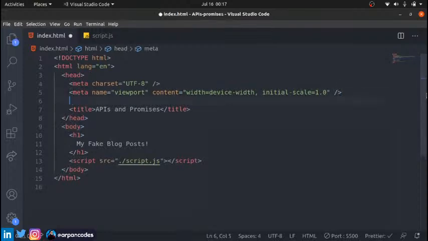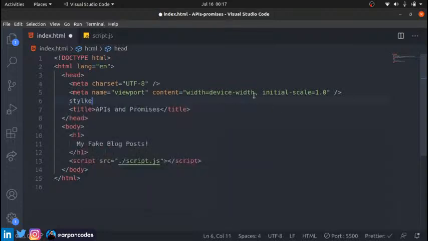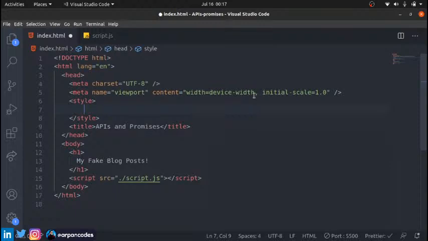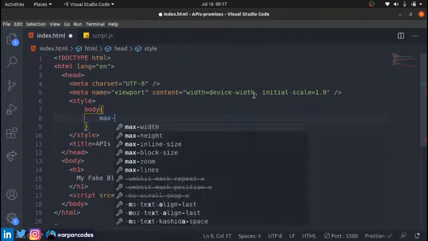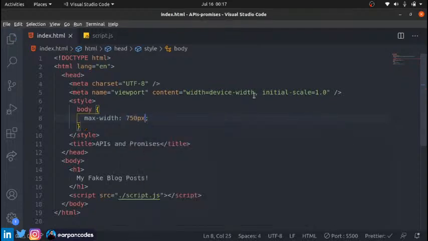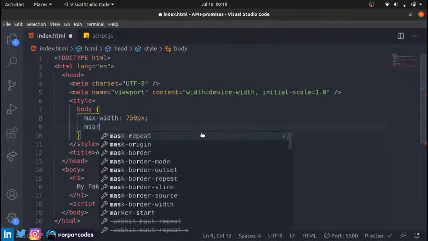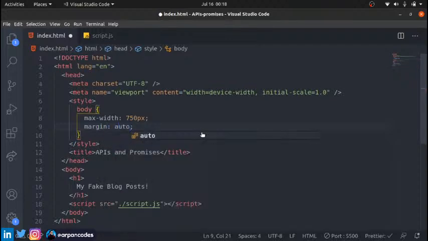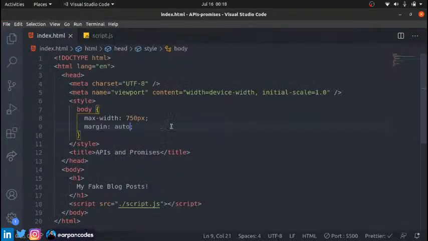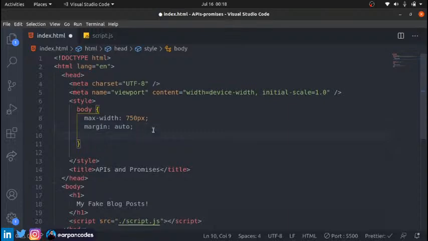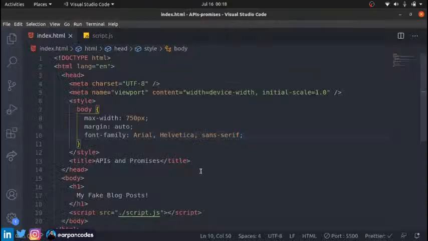Now we'll just style our posts. I just want to style it like a card system, so I'll style the body: max width 750 pixels and margin auto, so it gets in the center. And actually, you know what, for font family I'll add Arial, Helvetica, and sans serif. Yeah, good.